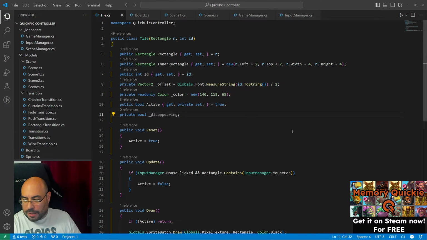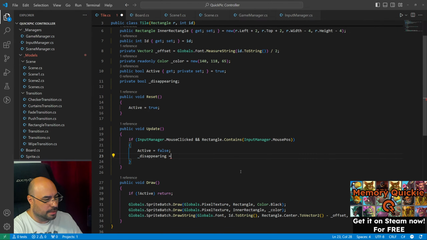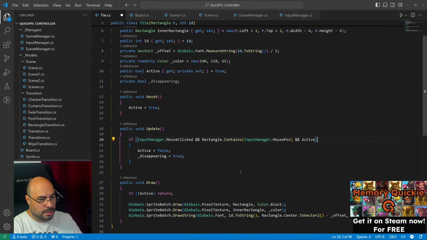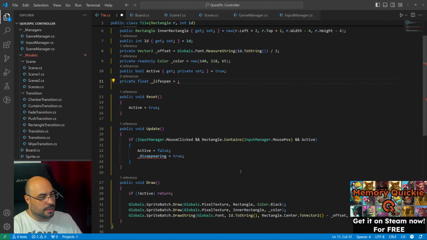Disappearing, and when we click it, let's say disappearing true. Let's add that to the thing as well. Let's say is active. Active. Yeah. Disappearing true. I'm not sure I even need that. I might not need it. Let's just do a float of lifespan, and let's set it to how fast we want it to disappear. I don't know. Let's start with half a second.